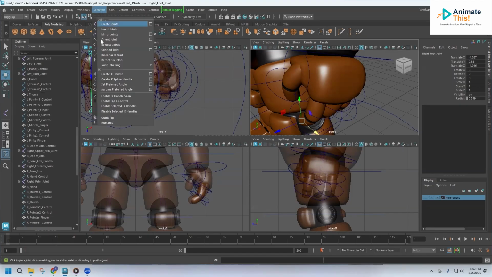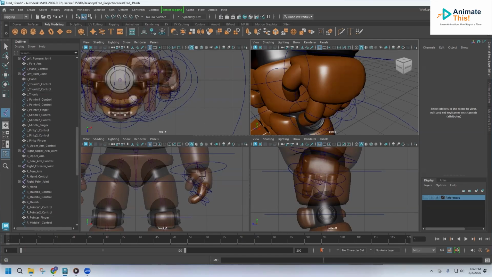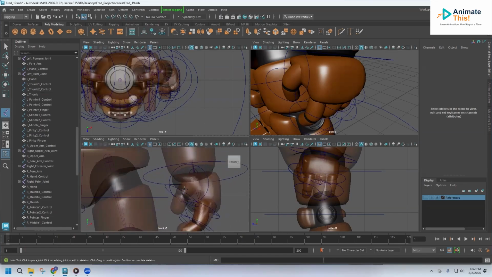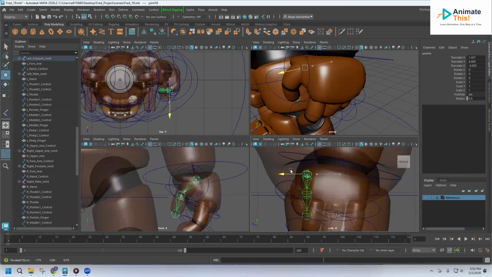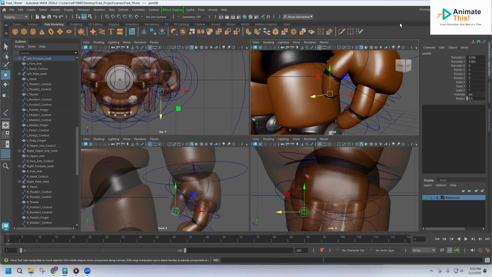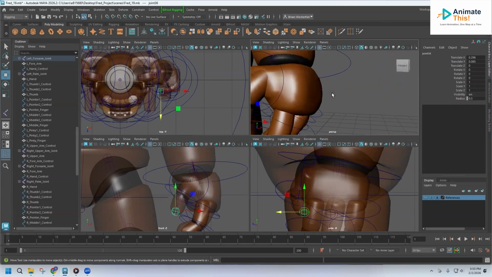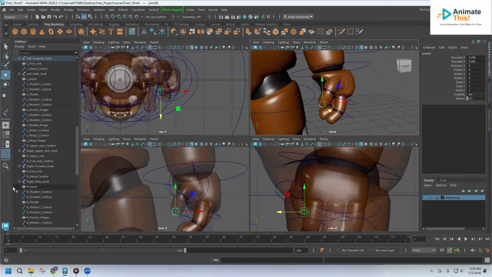So I'm going to go to skeleton, create joints, click about the top of the thumb, click about this knuckle, and then the tip of the thumb. Now, if we look in the side, it put them all in a line. We don't really want that. So I'm going to shift over, grab each one, try to put them into place where they should be so that they kind of bend correctly. We go to our perspective view, check if it's in there, and it looks okay.